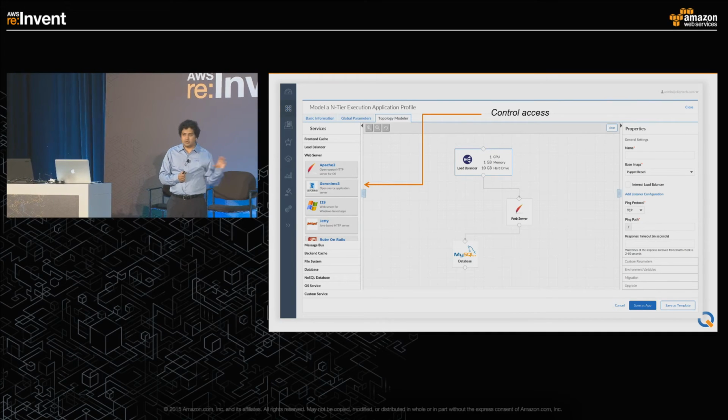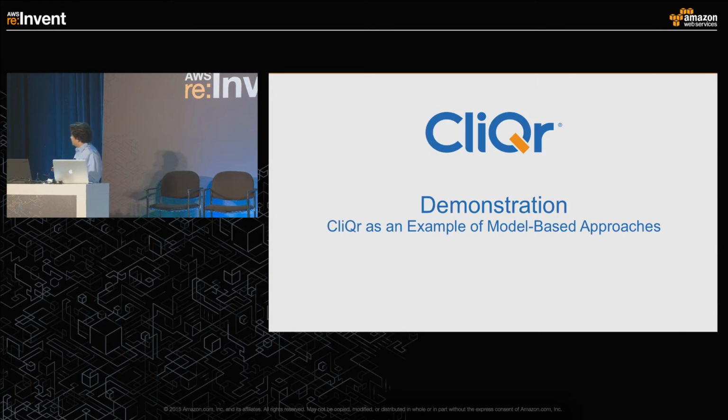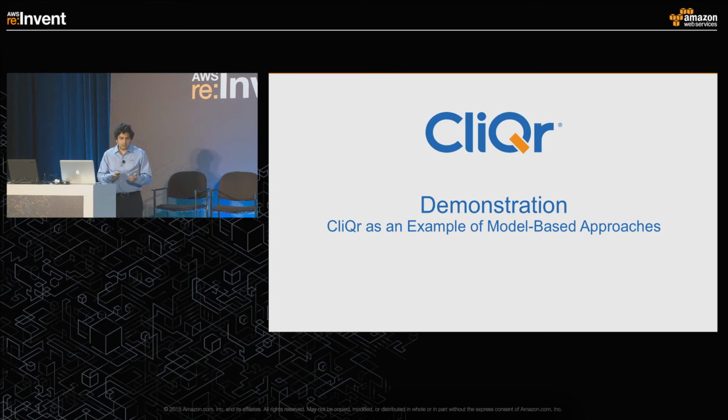So on the one hand, you get agility, but you're also able to satisfy control and governance, which is critical to enterprise adoption of clouds today. So with that, I would like to end the presentation part and really make this more real by getting into a real demo of Clicker and how Clicker has taken an application-centric approach.